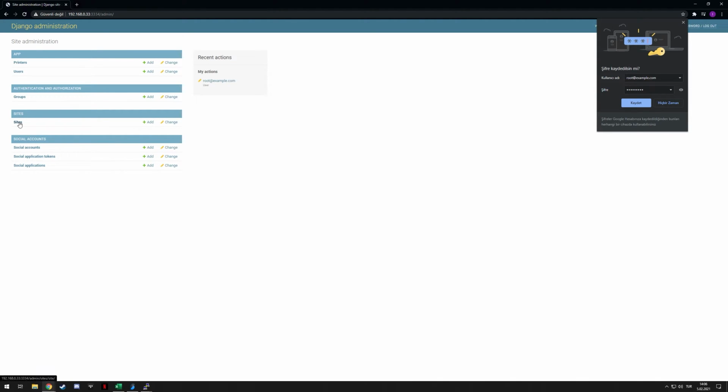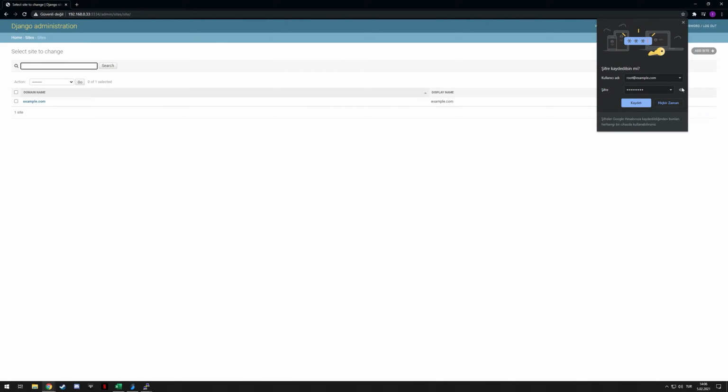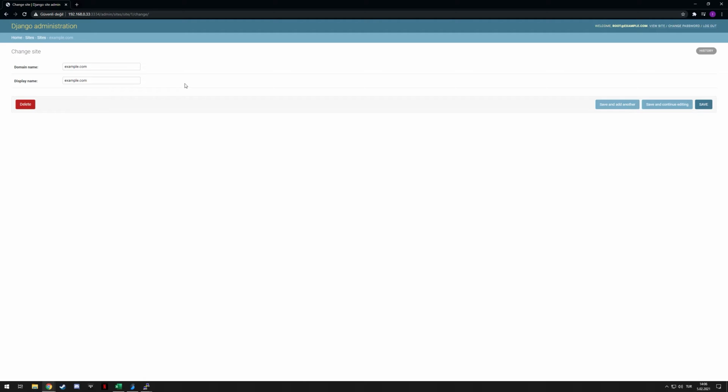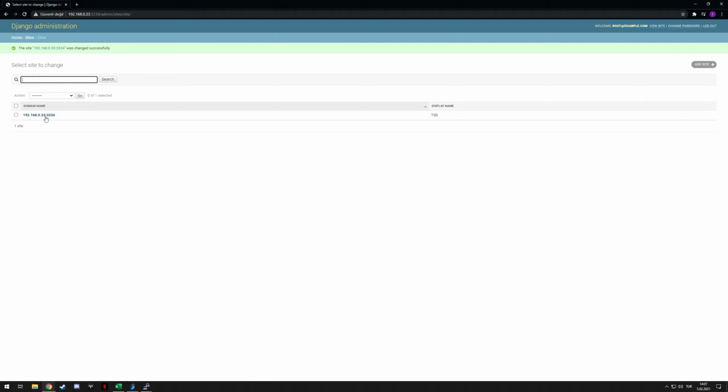So click on sites and then click on example.com and then edit the domain name with your domain name or your server's IP address with the port 3334 in the end. And well, that's about it. And your setup should work now.